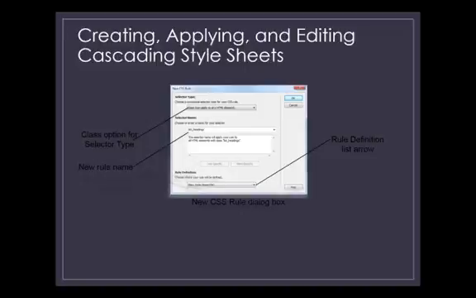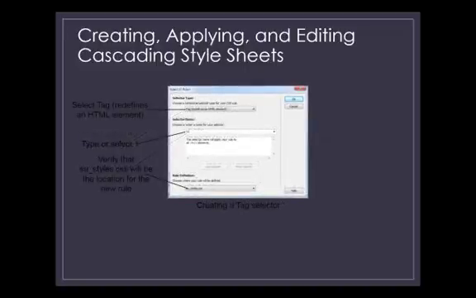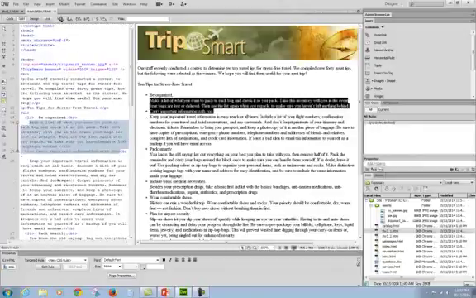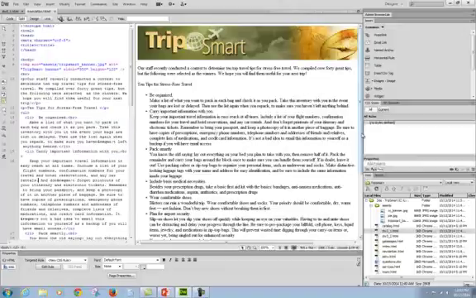When you create a new external CSS file, you will see it as a related files document in your document window, and you're going to want to save this file as you make changes to it. So going back to our TripSmart website, we're going to create an external style sheet controlling the style of our website as a whole. The first thing I want to do is make something that applies to my paragraph text here. So I'm going to go over to my CSS Style panel and click this little plus sign, which means new CSS rule.